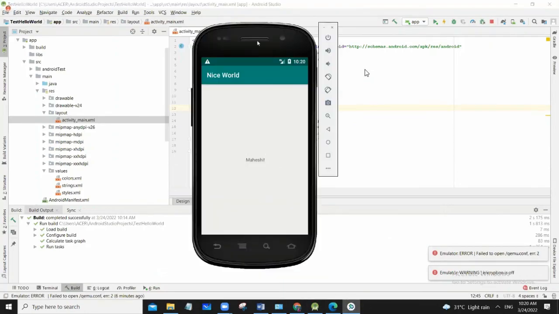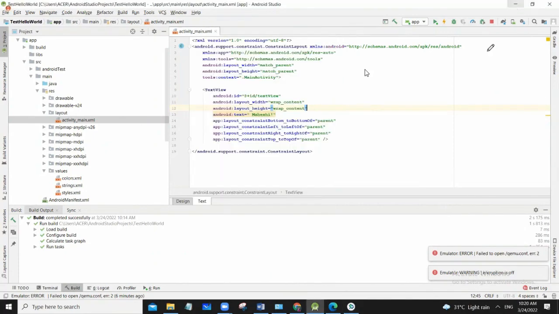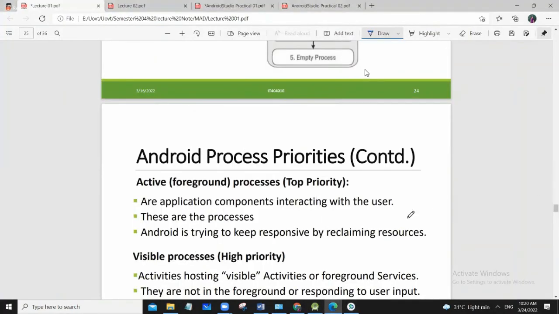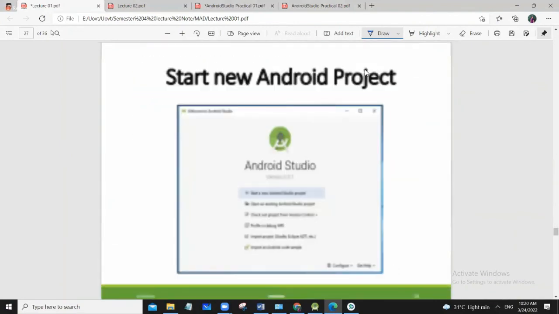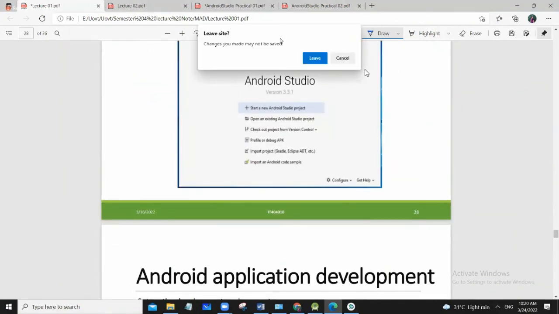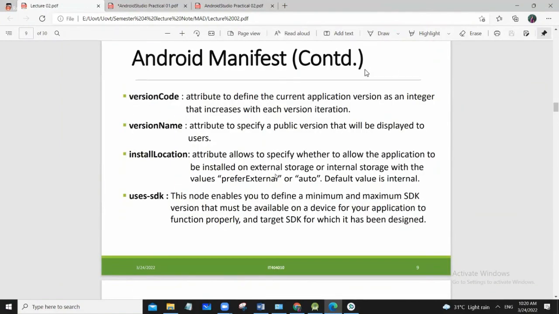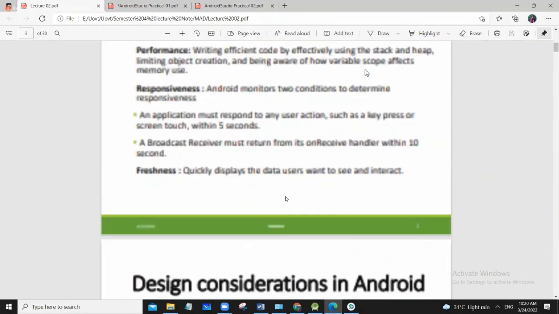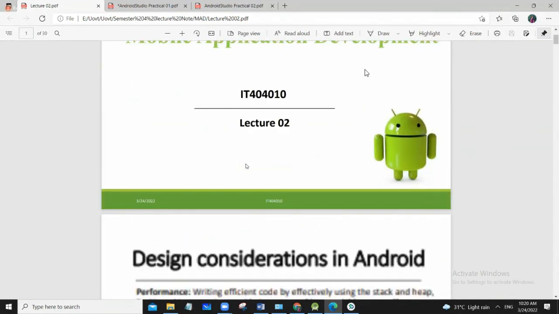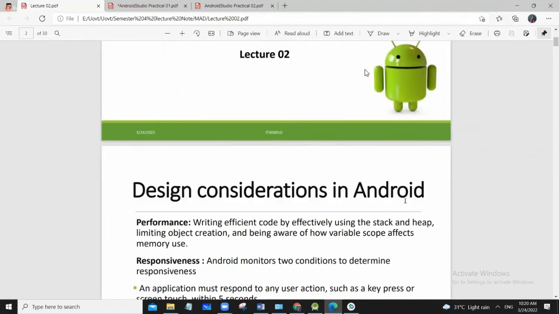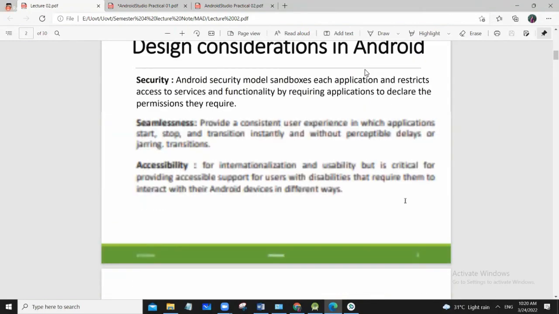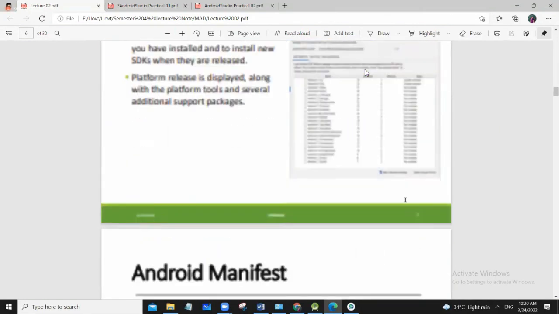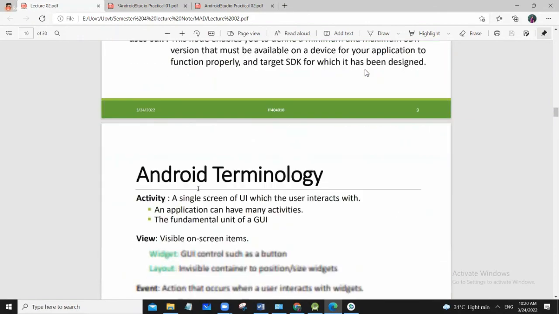You can see this is already run. Okay. Lecture number two. This is lecture number two. Under this lecture, we are going to discuss design considerations. Let's discuss these things next day.